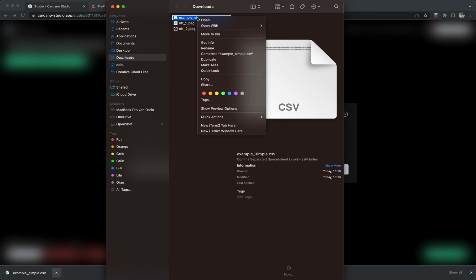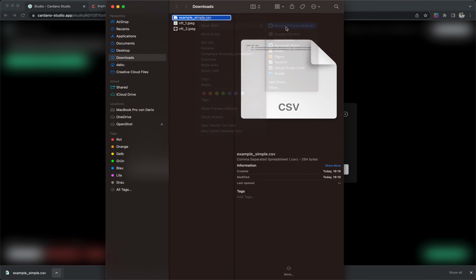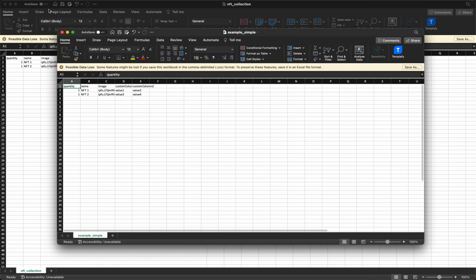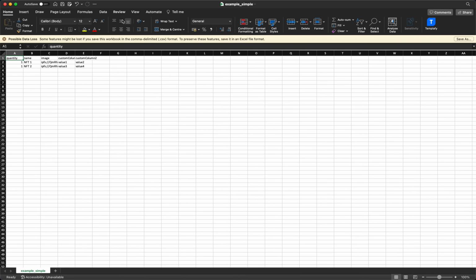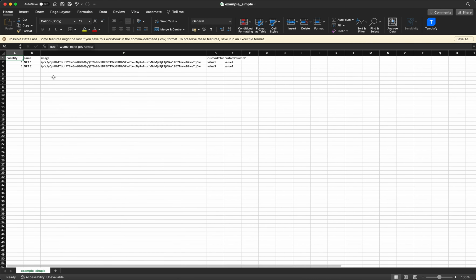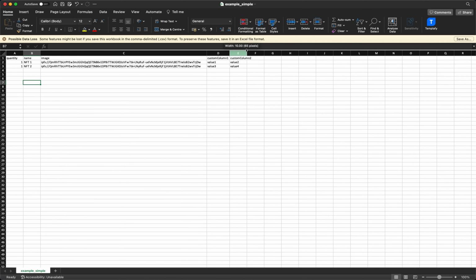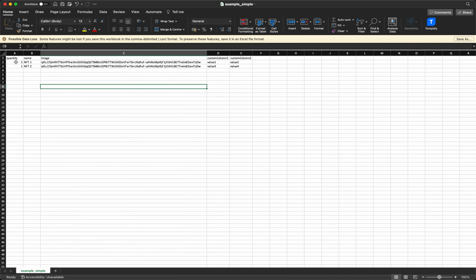Alright, now simply open this CSV file. In my case, I'm using Microsoft Excel, but feel free to use whatever you want. And you can see basically this spreadsheet has the same properties as the UI. So we have 2 NFTs in it. Each one has an image. It has 2 custom columns or custom properties.